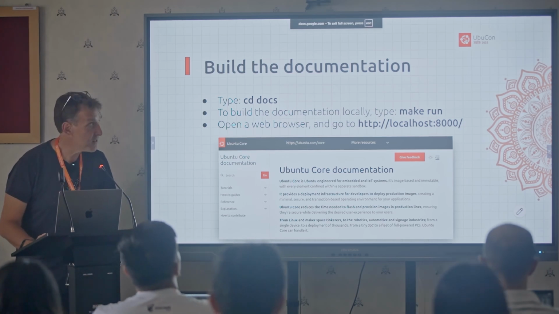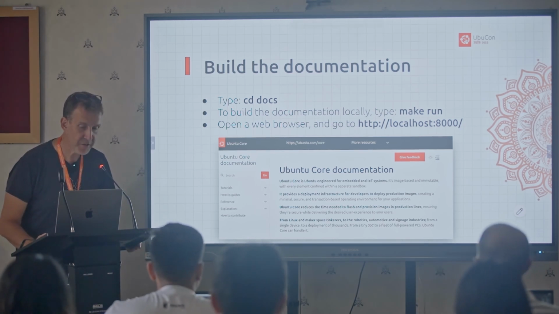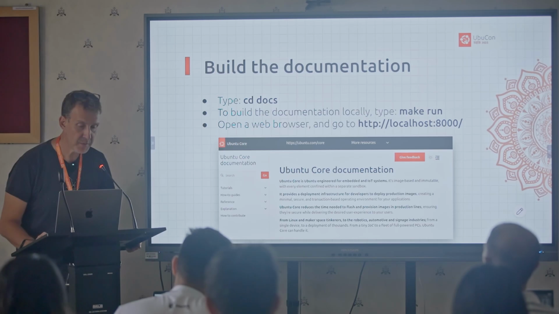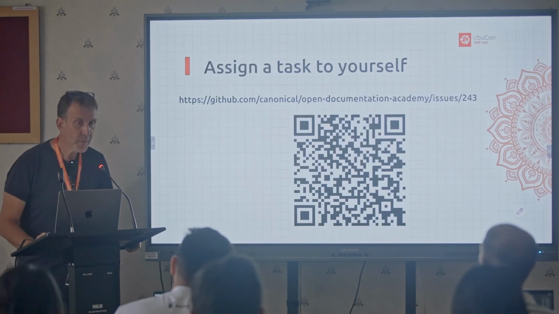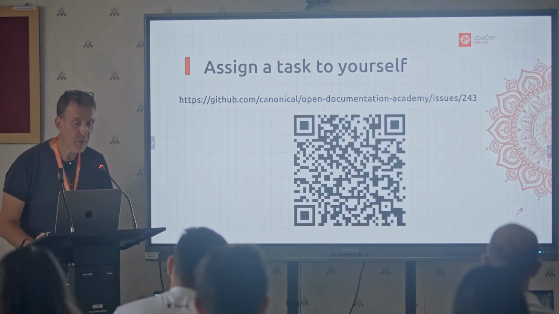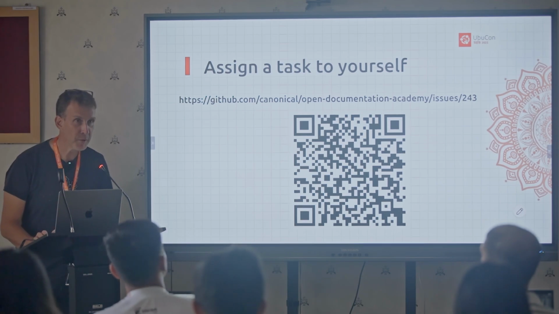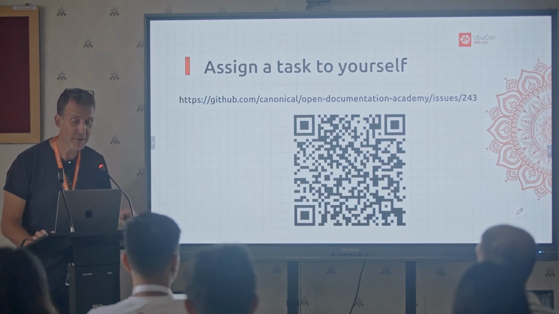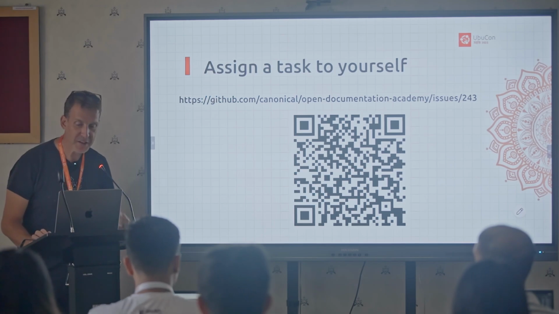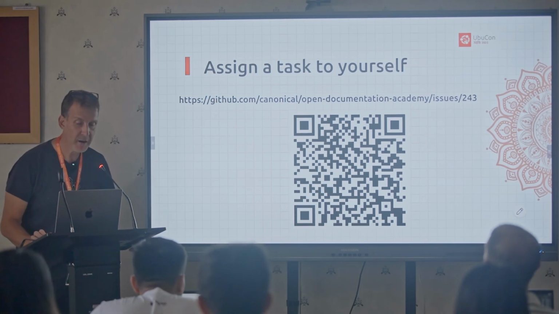So this is the next step, which is cd to docs and then build the documentation, which I just showed. So we're now at the stage where you can look at the Open Documentation Academy repository and take a look through the issues and find one that you may be interested in doing here and now. Now, that's a big ask under pressure. There is an issue, it's issue number 243.